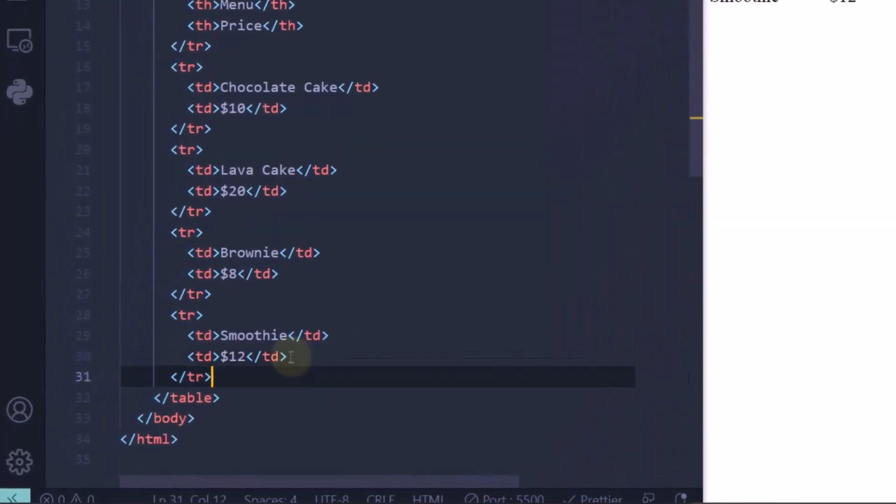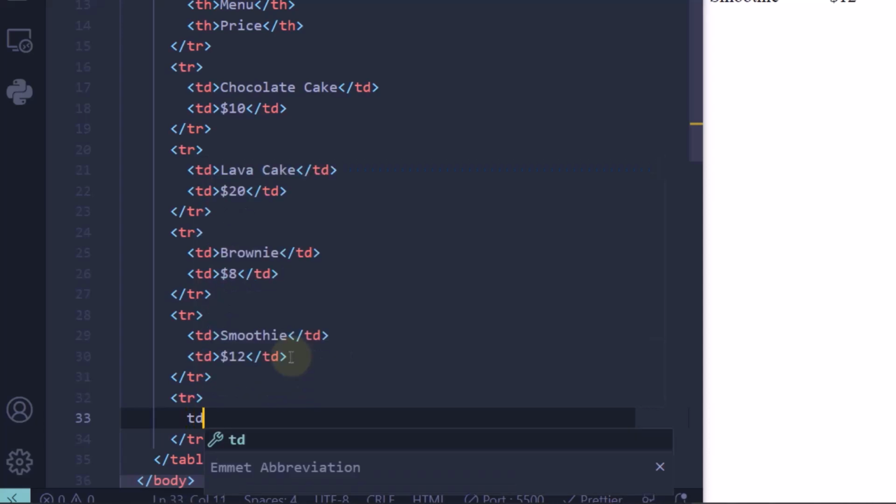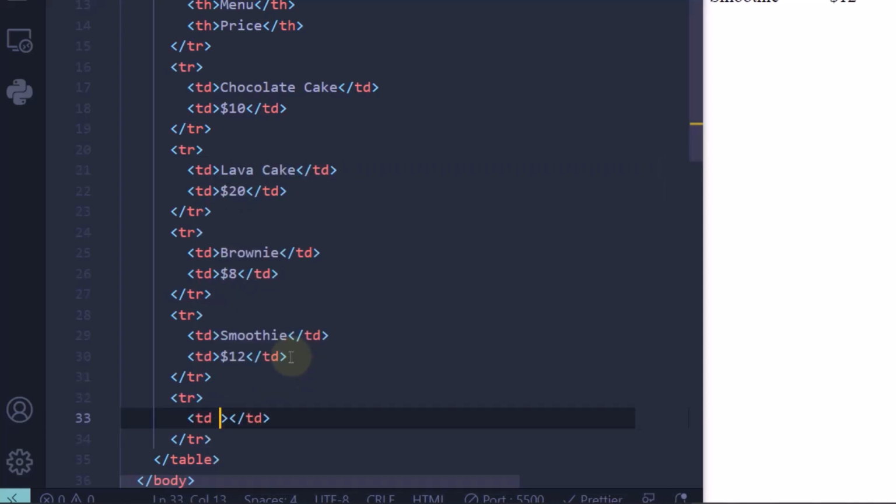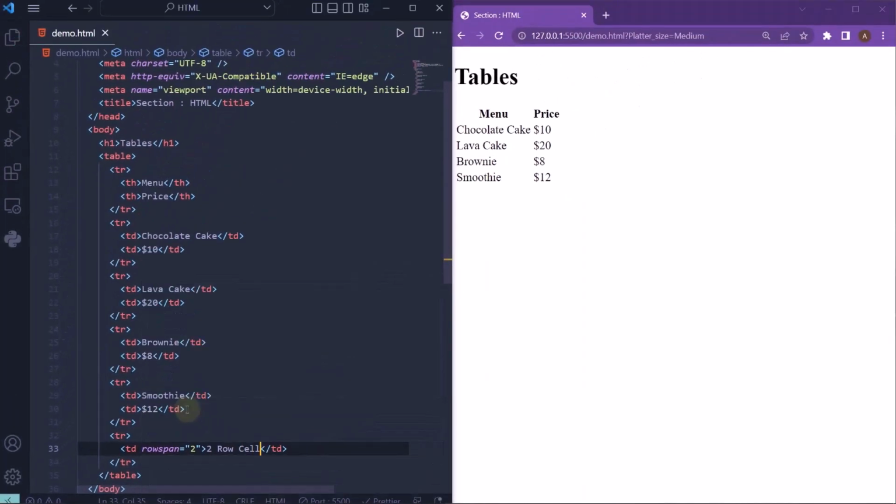Now to explain this, we are going to create another table row, and in that we are going to create table data, which explains a cell. And what if I want a specific cell to span two rows and two columns, or two rows and one column? For that we are going to add in the attribute rowspan and set its value equal to 2. This means that this specific cell is going to take up 2 rows in space. And then I can simply type in 2 row cell as the data.